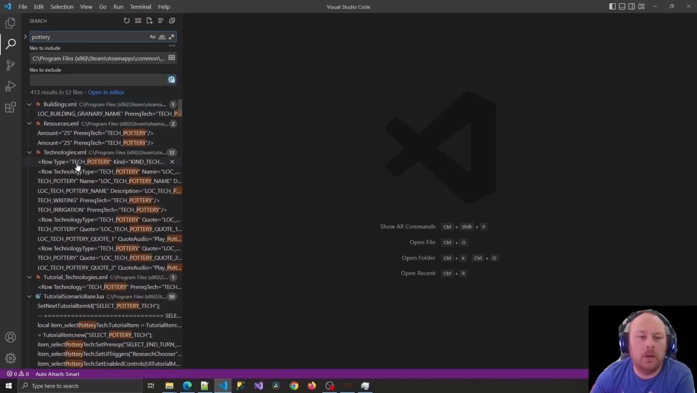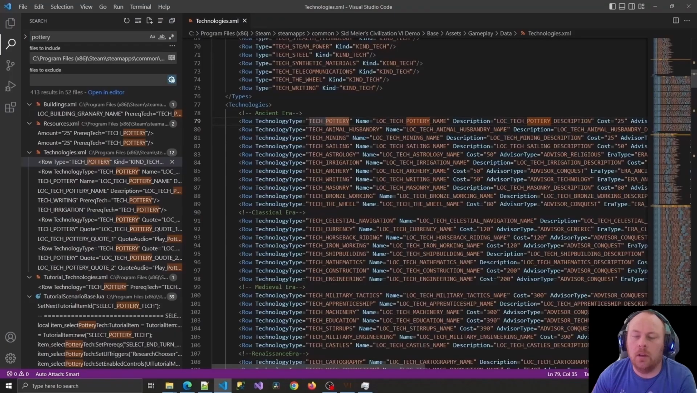Well, I have some XML files here. And XML files are typically configuration files that are somewhat human readable, but also computer readable. This one says buildings, probably not useful. Resources, probably not either. Technologies, that makes sense. This might be it because it's the tech tree that I'm looking at. Okay, this is really interesting.